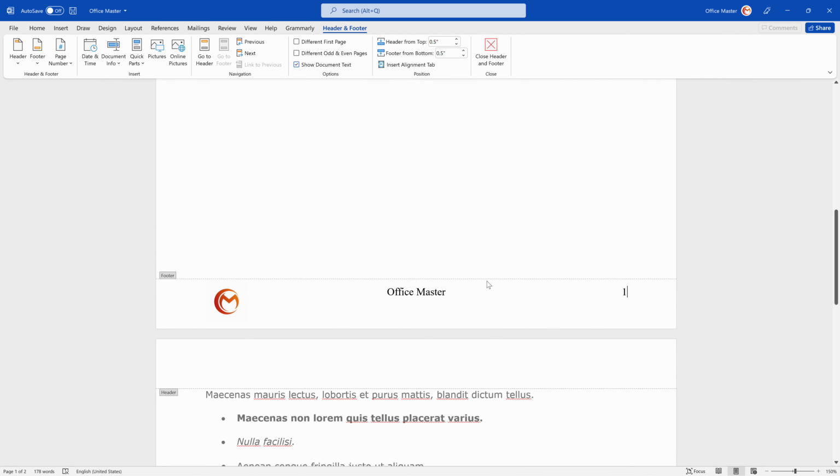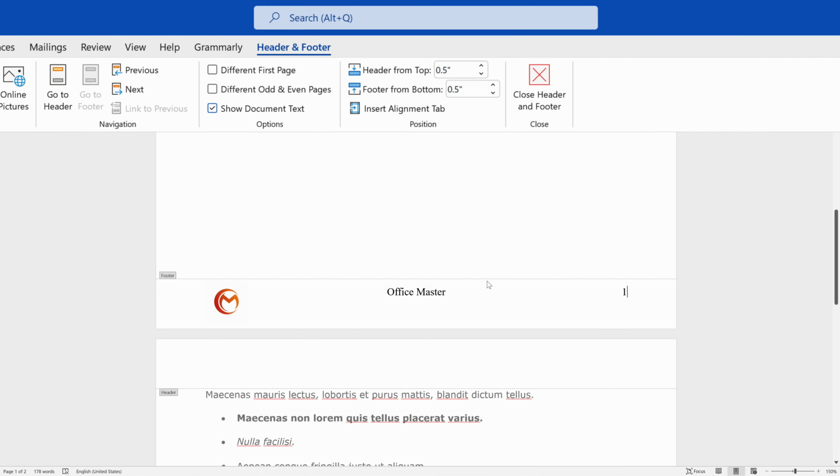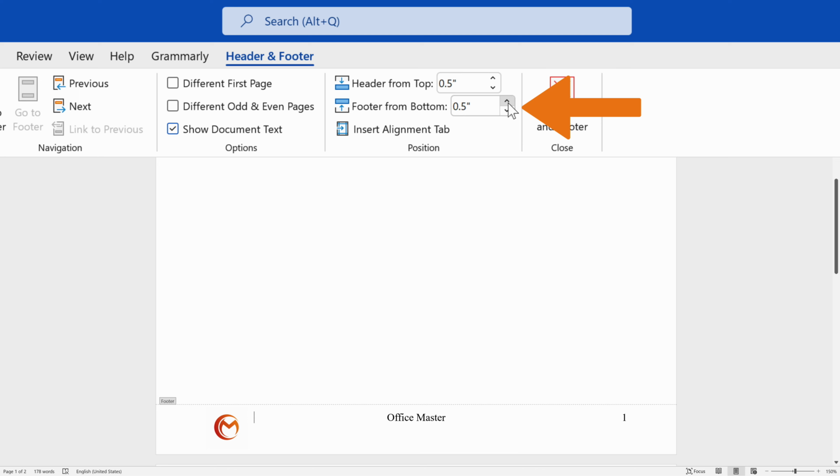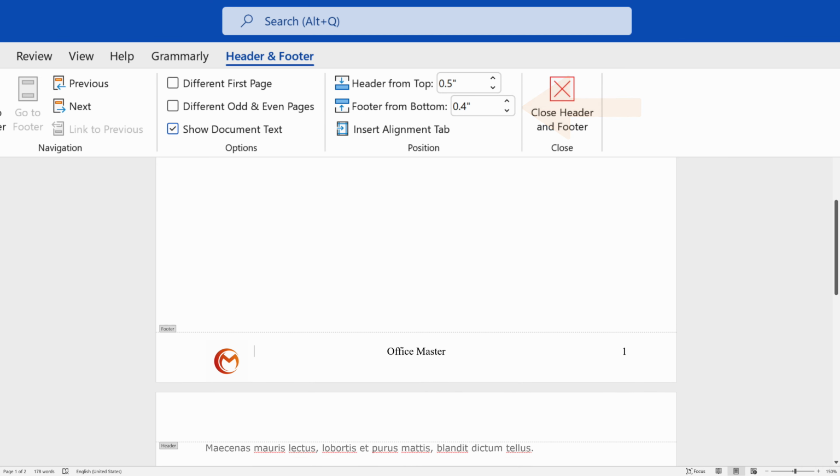The last thing we are going to do is change the size of the footer. We navigate to the Position group, where we can change how far the footer is from the bottom of the page. Depending on how much we increase or decrease the number, the footer will expand or shrink. In this video, we will use 0.4 inches from the bottom of the document.